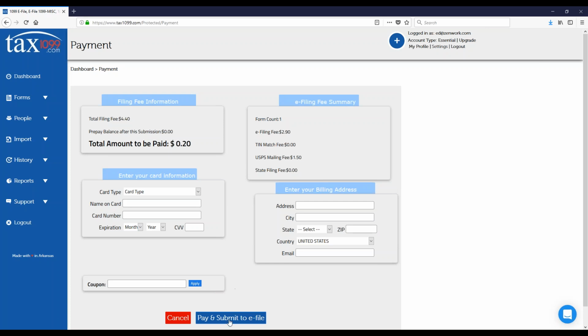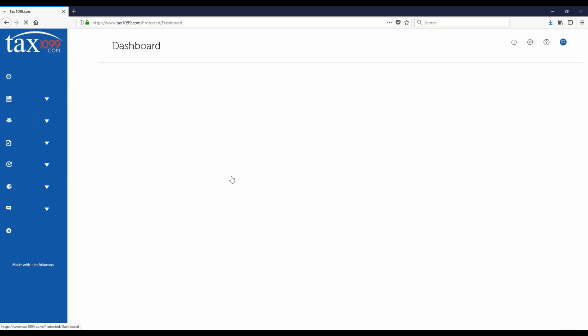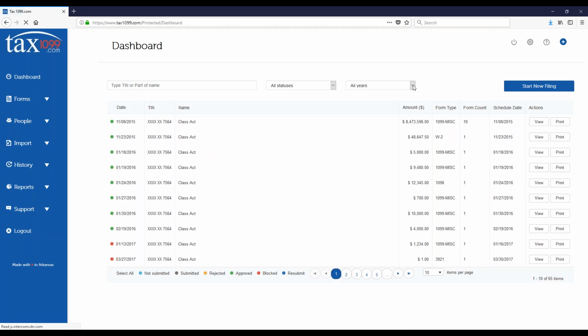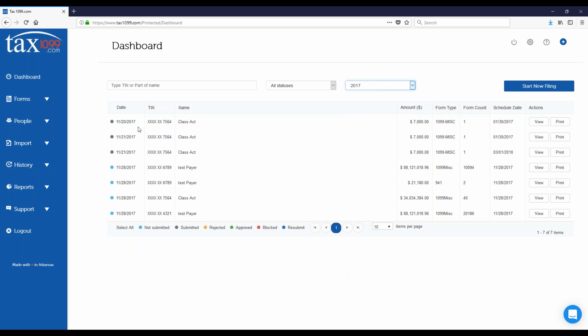But let's say that I did click Pay and Submit to eFile. I'm going to get a 9-digit reference number, and if I go back real quickly to the dashboard, that's what you see here in the dashboard. You'll see all of your existing filings. I'm going to pull up the 2017 filings that I've got out here. So I've got some that I've done for this test situation, and so I can see what those scheduled dates are. I can see all that information, and I've got all of them available right here for me at a quick glance.